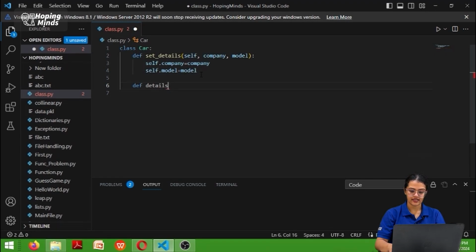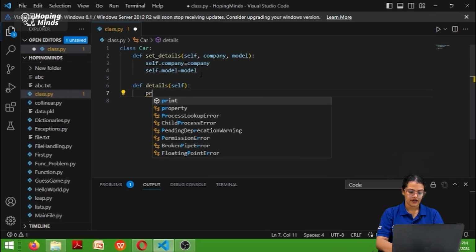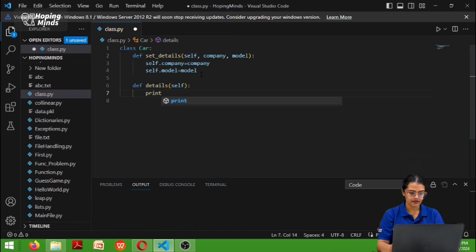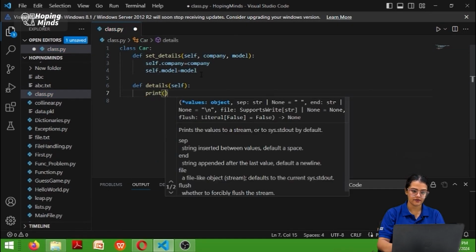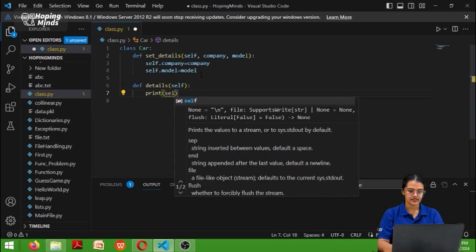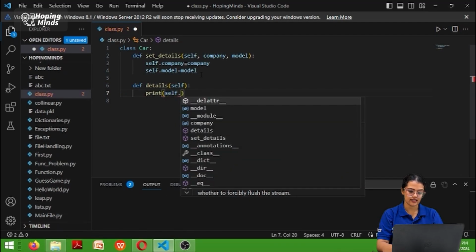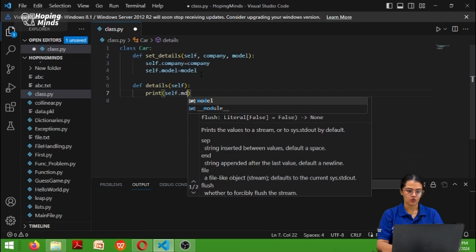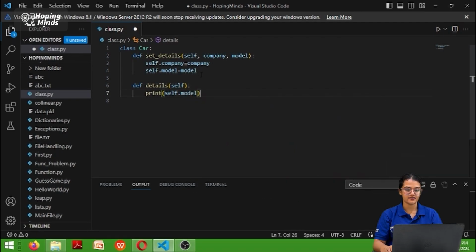Inside it I will also write self, because I want to refer to a particular object. And I'll simply write this print statement, print self dot model. I just want to print the model, nothing else. So this is how it goes, and my class has been created.